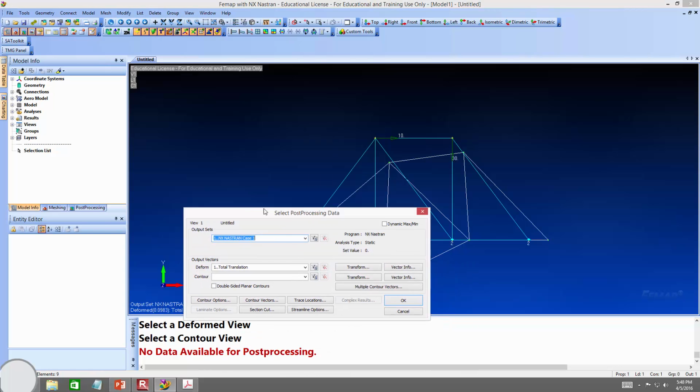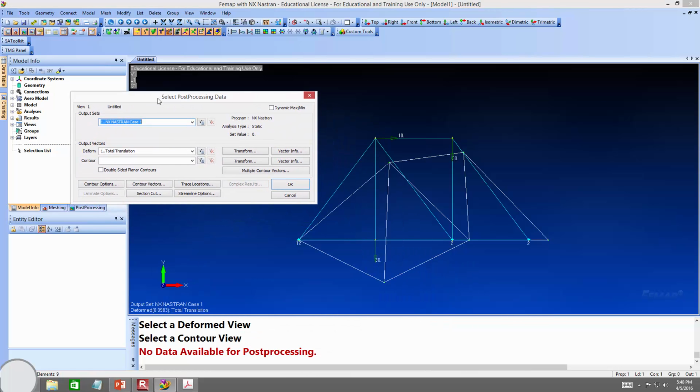Okay. Now, this box, there's a lot of stuff going on here. So the output sets, if I drop down, there's only one. It says NX Nastran case 1. The reason why is because we have only taken this model and run the analysis once. I could put different loads on this geometry and run it again. I could run it 846 times.